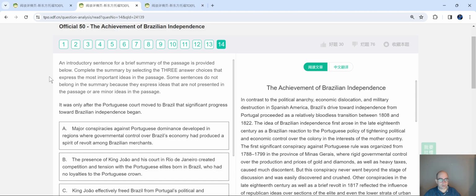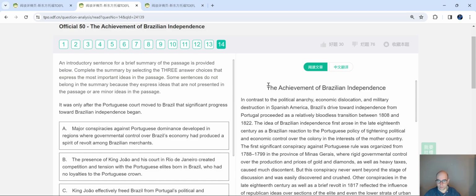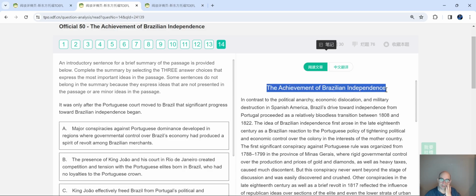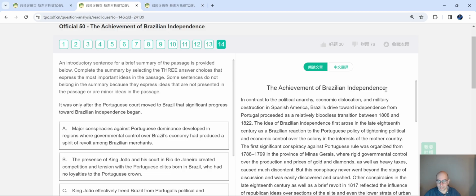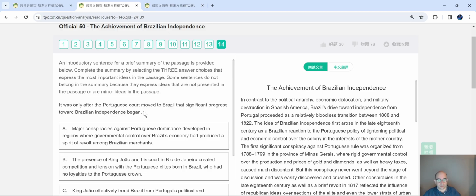Okay, so you already should know the directions. You should be familiar with that. So tip 1, the achievement of Brazilian independence should be closely related to this. It shouldn't be off topic, like British independence or something else. So step 2, read the intro sentence they give you. It was only after the Portuguese court moved to Brazil that significant, important progress toward Brazilian independence began.